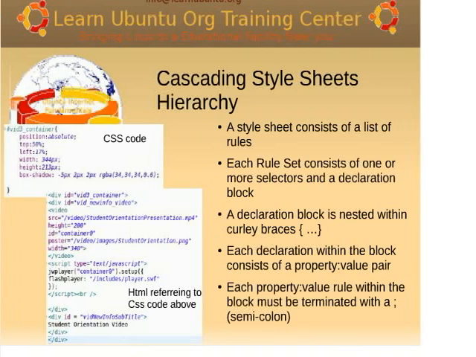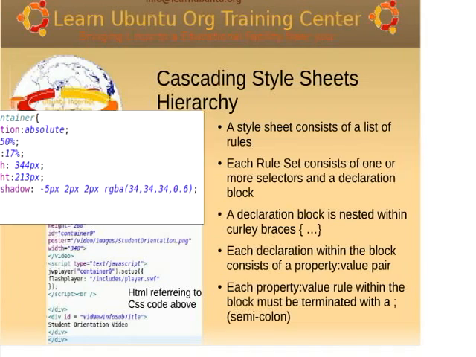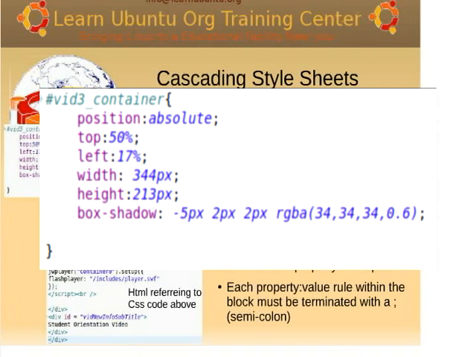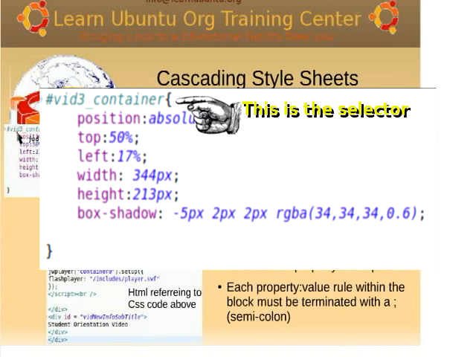Now, we're showing you some advanced code here. This is actually from our website. And here you see, if you can see this, we have an ID called vid3 container. We use that actually on our opening page. The video 3 container, I believe, is the container where the student orientation video plays. Okay? So, again, the point of this is, here's your CSS code, and here's where it's specified as where it's going to be used in the web page.